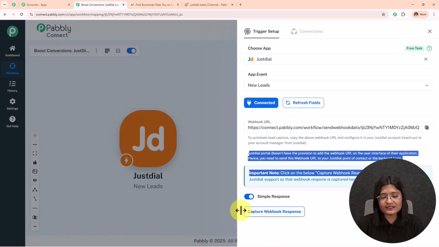Now to receive this lead and to check whether the connection we have created is working fine or not, I'm going to click on capture webhook response, and you will see it has changed to waiting for webhook response. Now let's wait for the response, and if I receive the response, then this is going to show us that the setup which we have created is working fine.